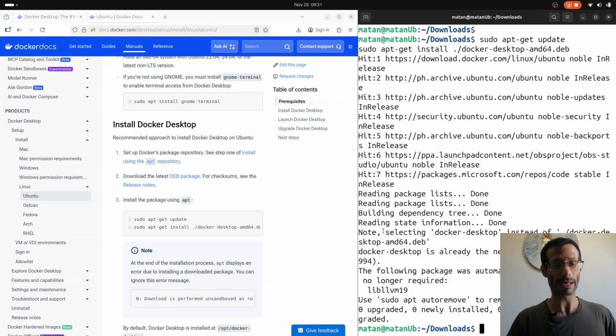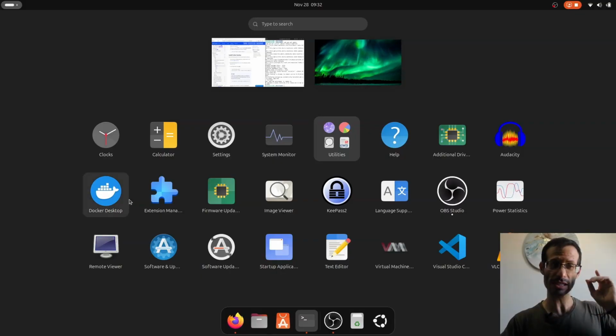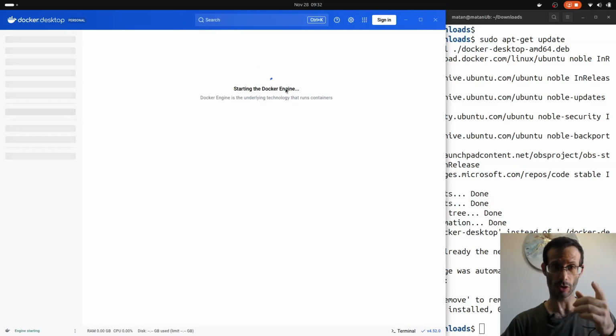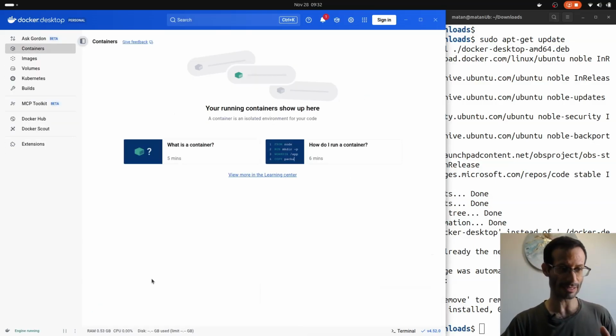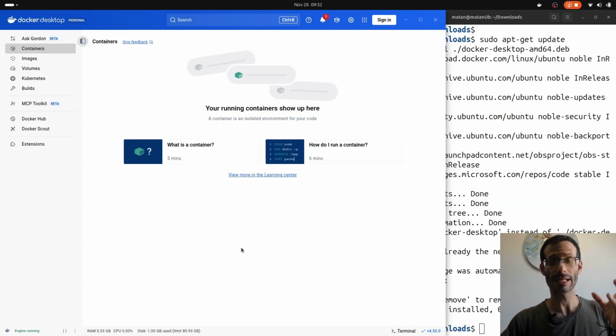So let me open my app drawer, so I can click here, and look closely. What can you see here? Docker Desktop. What a nice surprise. So let's try to start Docker Desktop, and it's starting the Docker engine. Okay, and it started, and we can see that now the engine is running, which means that everything should be installed correctly.